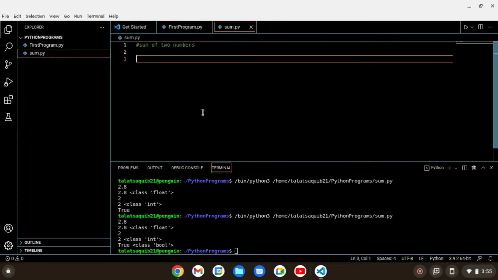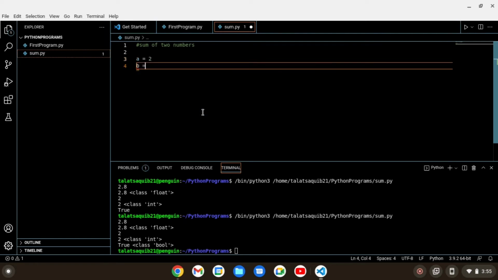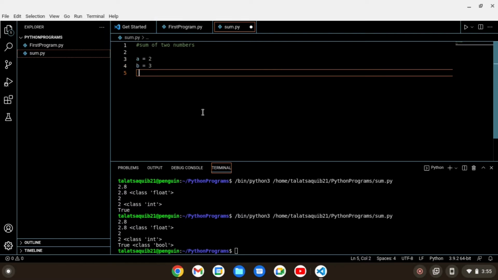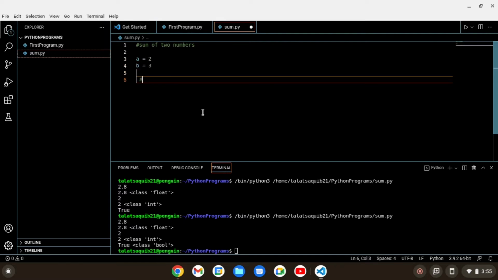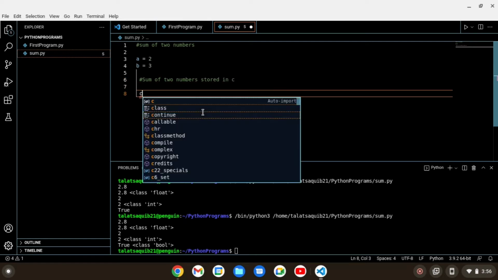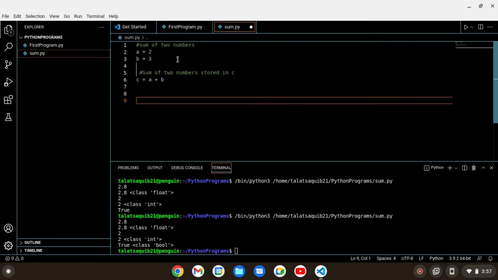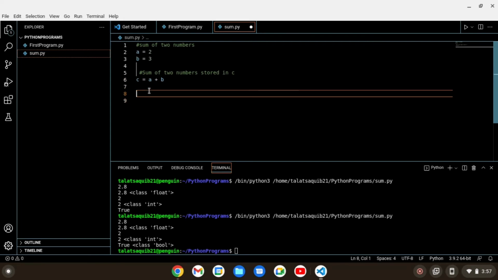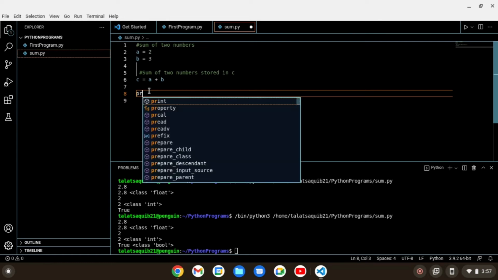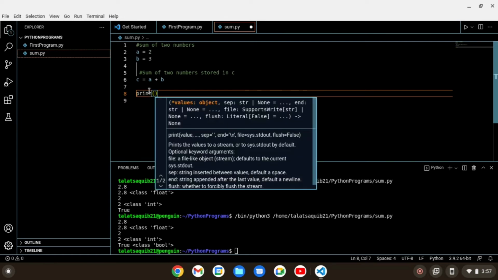So let's write a program. Sum of two numbers. So just define the variables. So A is equal to 2. Assign a variable. Okay. B is equal to 3. Both are integer values. Okay. So we have to store the sum of these two numbers in any variable. So we are using C here. Okay. C is equal to A plus B. Okay. So just print C. A is equal to 2, B is equal to 3, C is equal to A plus B, and print the C value. Okay. So just write print in brackets, write C. Okay.